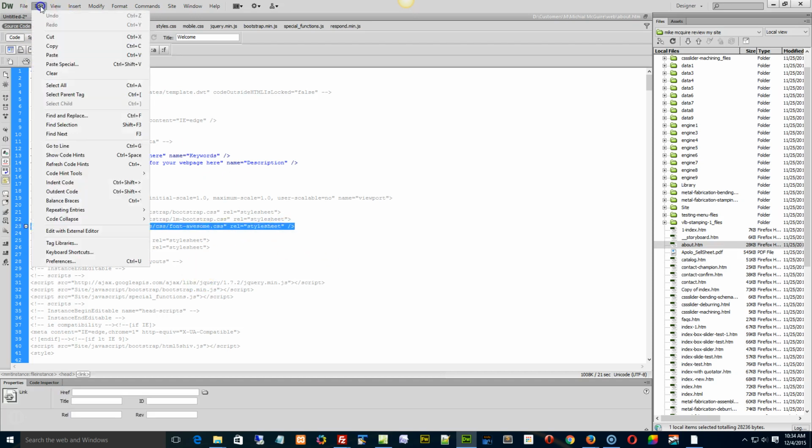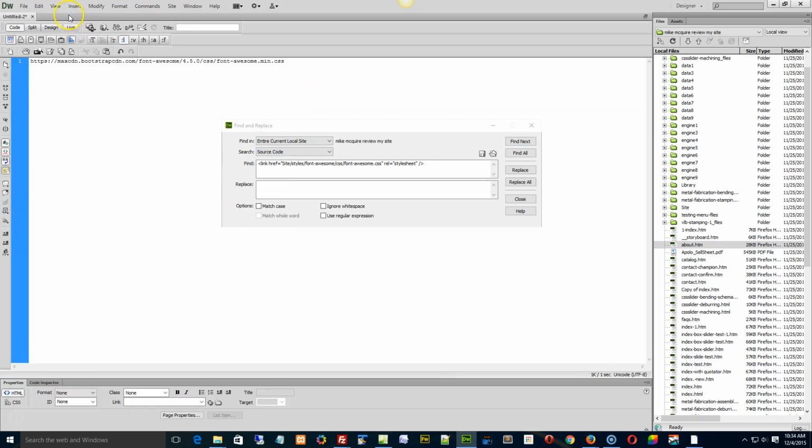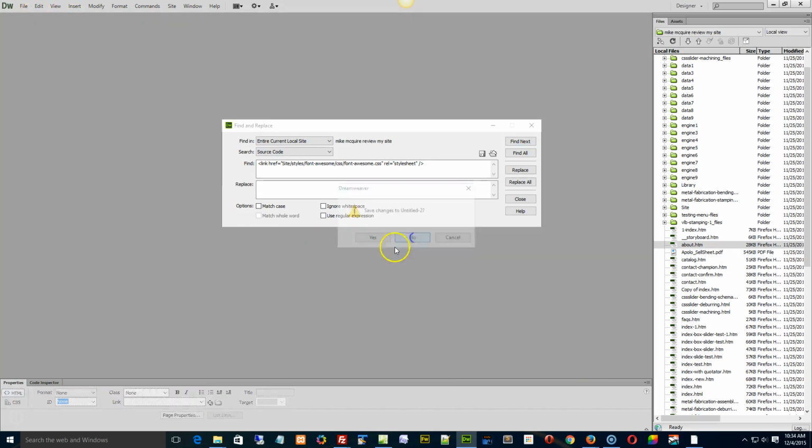We do Edit. We go to Find and Replace. There it is right there. And what we're going to do is switch to Entire Current Local Site. A lot of times you'll have it on Current Document. It's not going to update the whole site. Switch it over to Entire Current Local Site and make sure it's source code. Okay? Close any open pages you have right away. Close all the pages. If you have a page open and you use Find and Replace, it may not update that page.